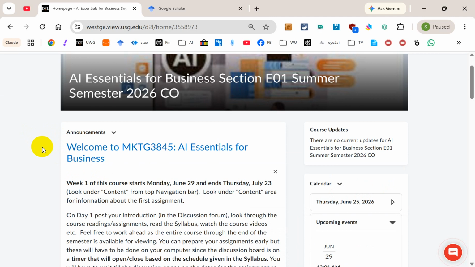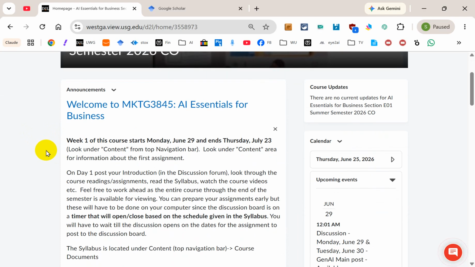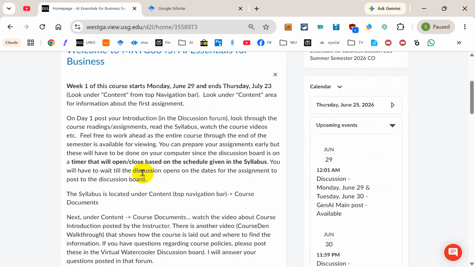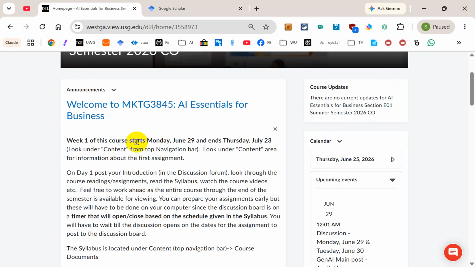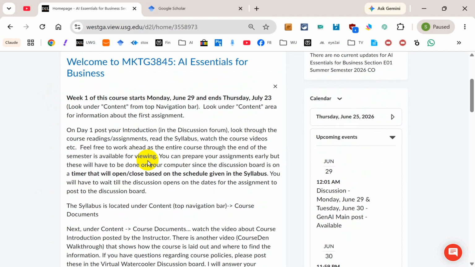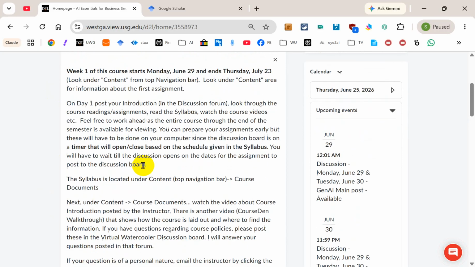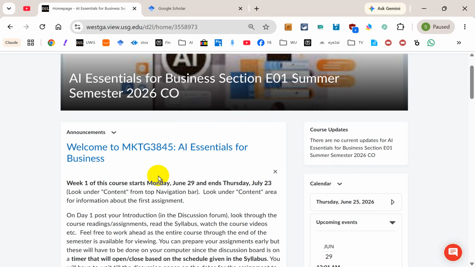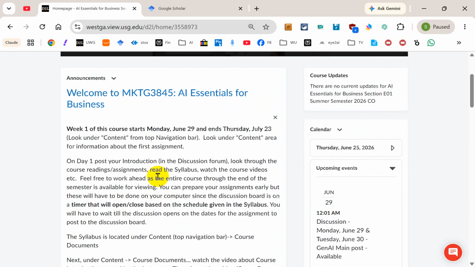The next thing I would like to show you is this announcement area. And this is the main portion of the screen in the center. For example, the first announcement that you will see is welcoming you to the course, giving you information on where the syllabus is located and the textbooks that we are using. So this is where you will see all the announcements populate.